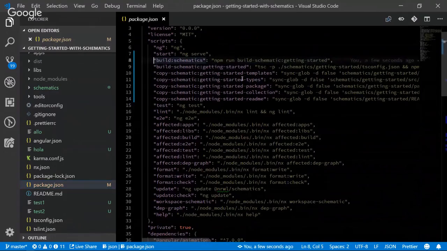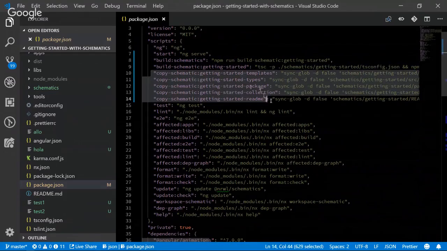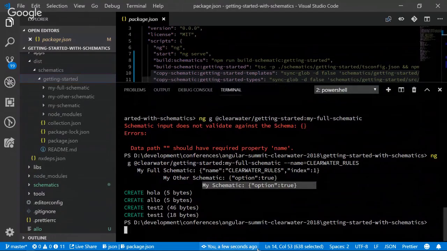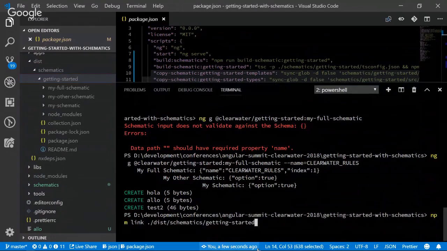So we just used npm run. We use the TypeScript compiler pointing towards the tsconfig, and then we use syncglob to basically move these files to the distribution folder, schematics, right? And then we use the command. Let's get it back up. Is it in my history here? The npm link command, and point it towards the getting started schematic in the distribution folder.